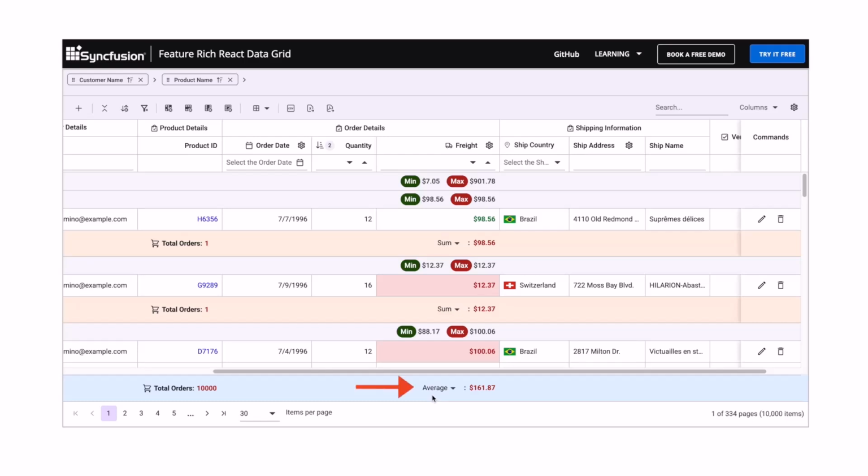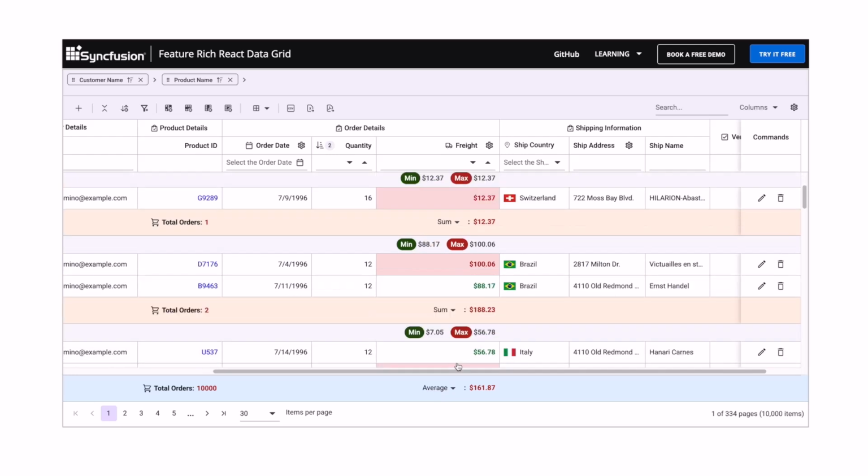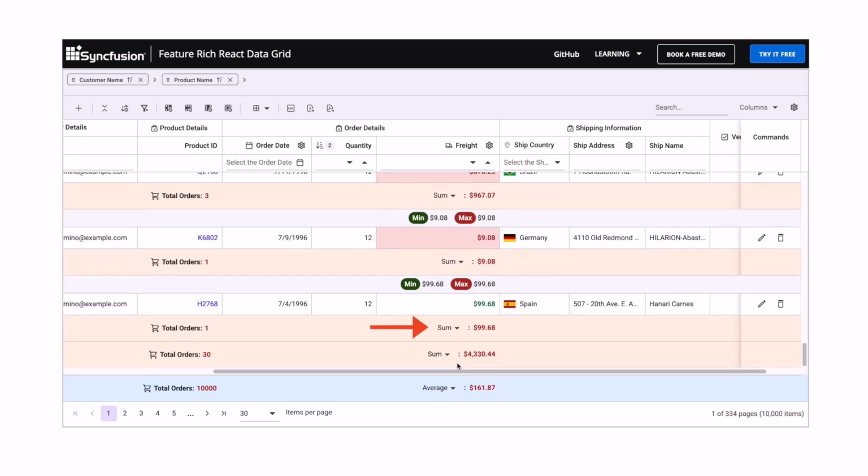The footer aggregate appears at the bottom of the grid, showing overall totals. The group caption aggregate summarizes values right in the group header, making it easier to scan group data at a glance. The group aggregate is displayed within each grouped section, giving insights specific to that group.